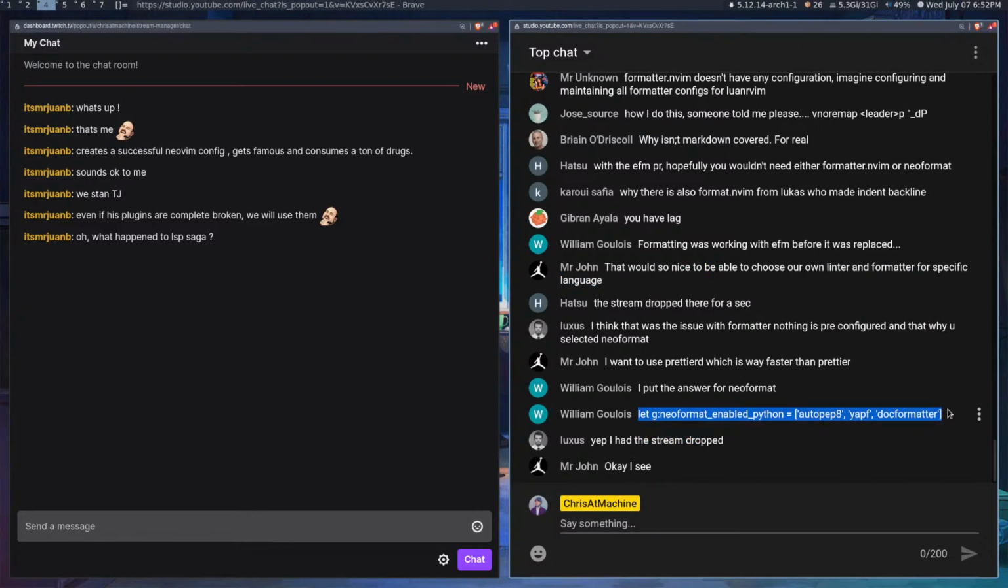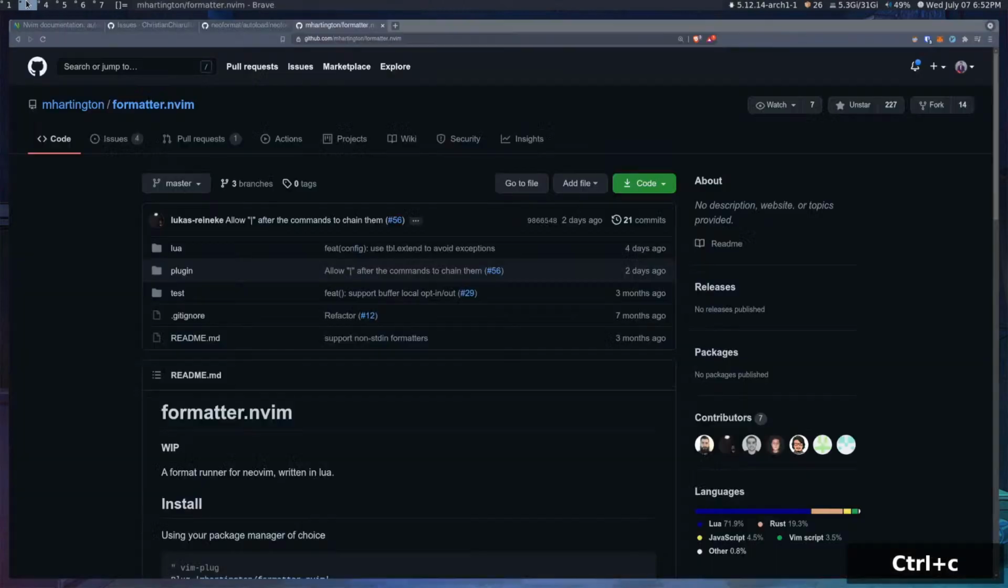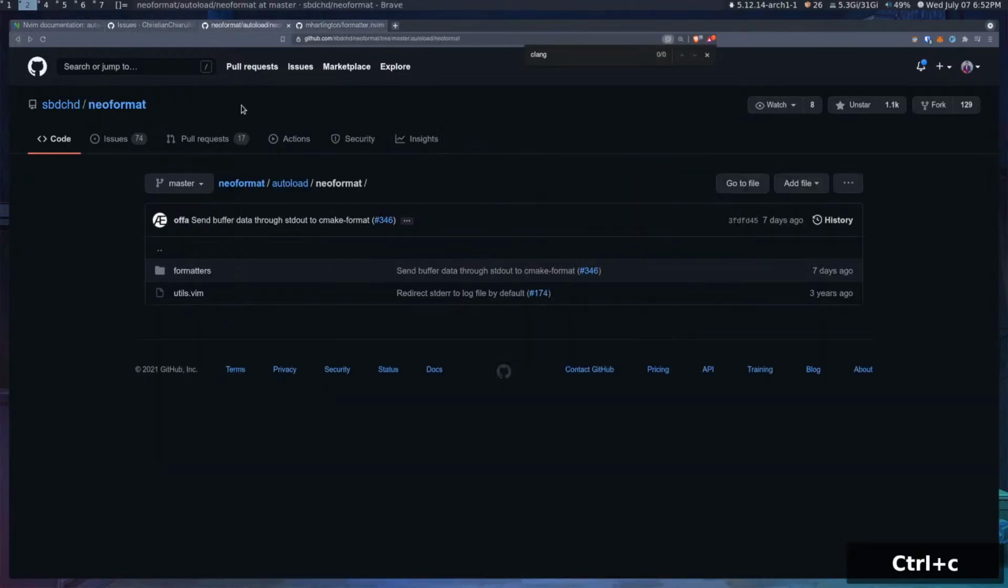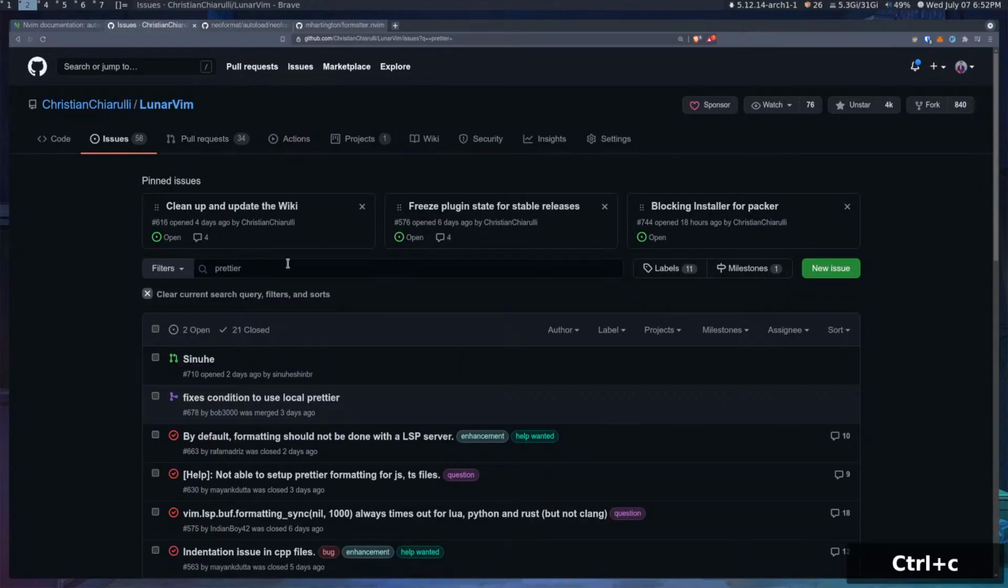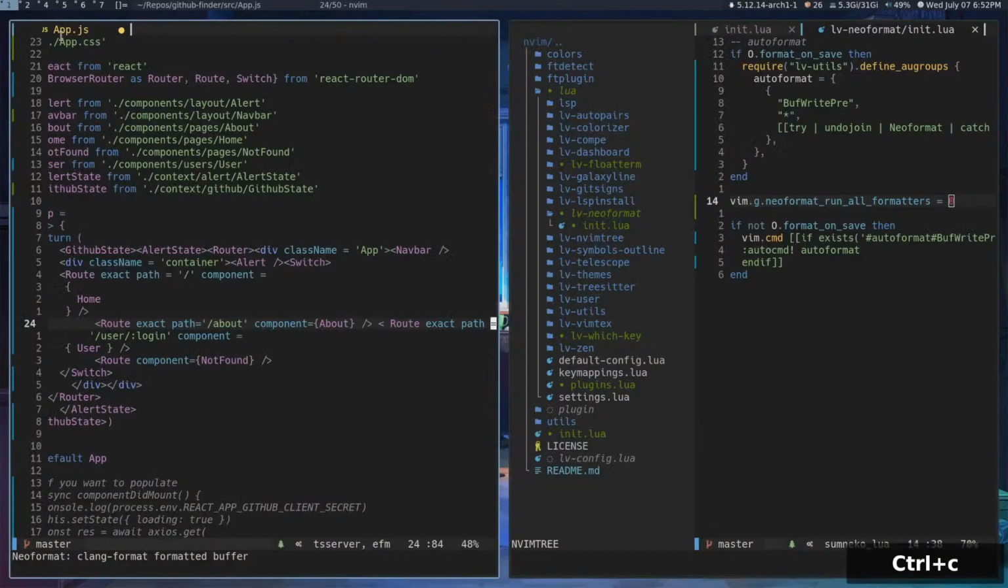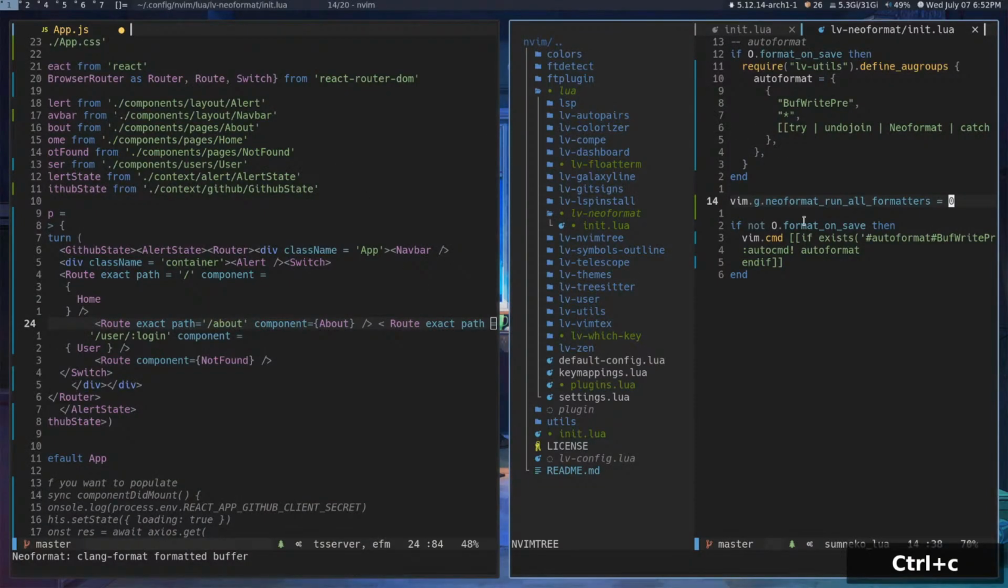Okay, so we could just do something like this, and then we could give that up. So that is an option. For now, I eventually do want to go over to formatter.nvim. But for now, I think this is fine.